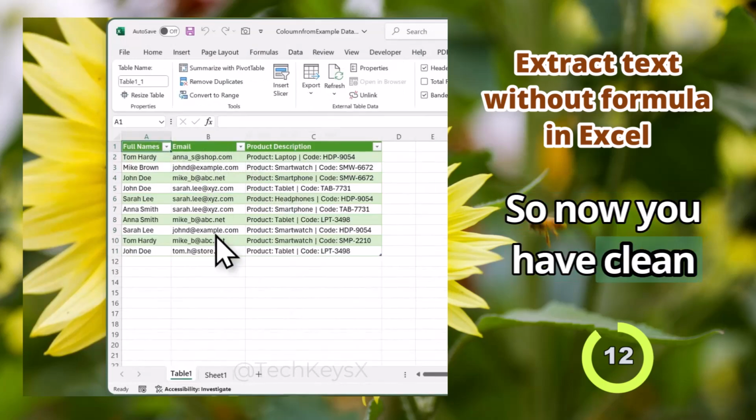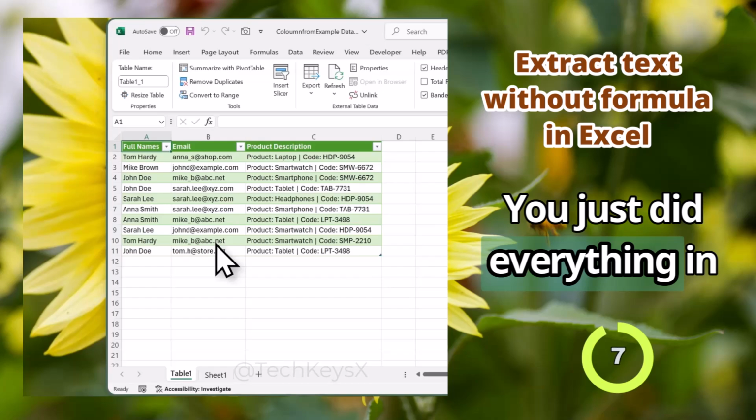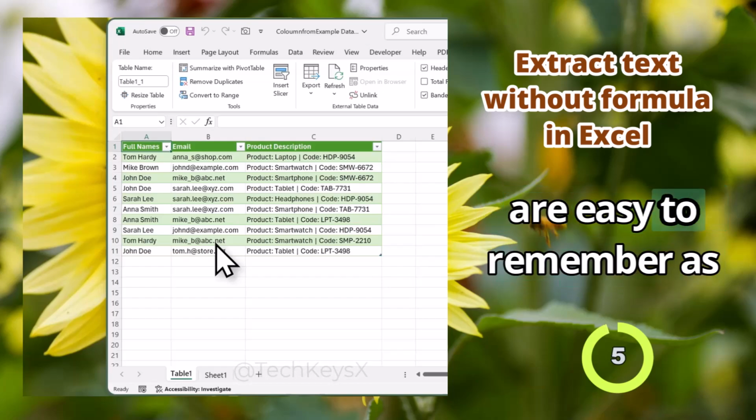So now you have clean data here. You didn't need to use any formulas at all. You just did everything in a few steps. And these steps are easy to remember as well.